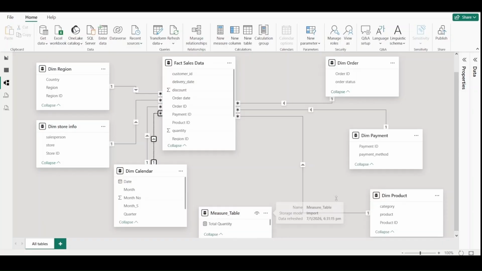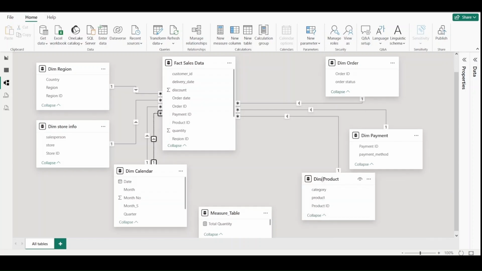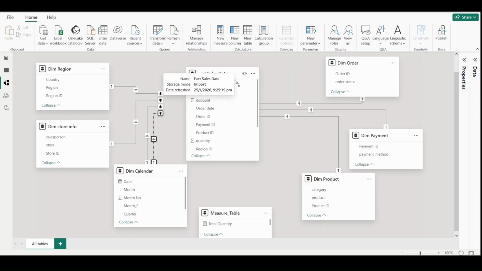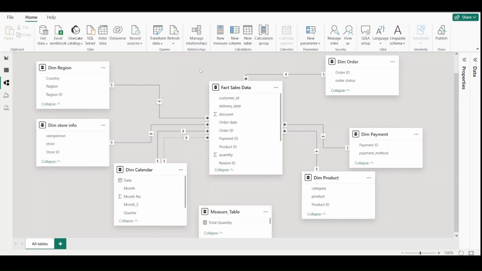So this is a star schema. In a star schema, we have one fact table in the center and multiple dimension tables connected to it directly. This schema is called a star schema because the structure looks like a star. Star schema is the best practice in Power BI because it is easy to understand, gives better performance, and makes our DAX calculations simpler.